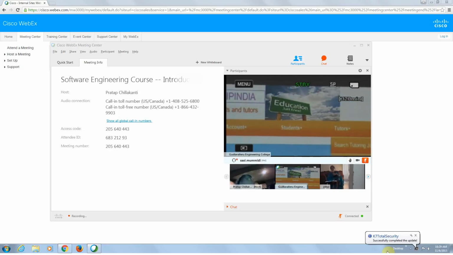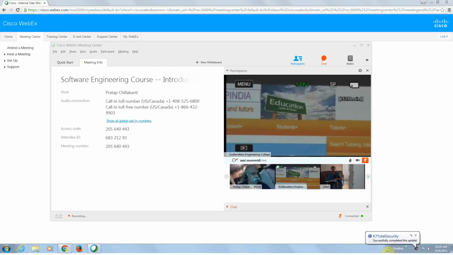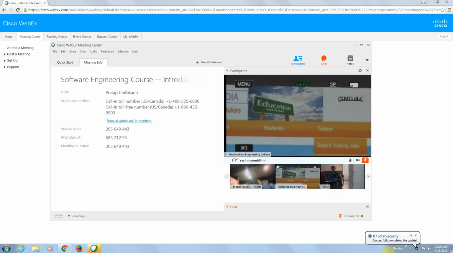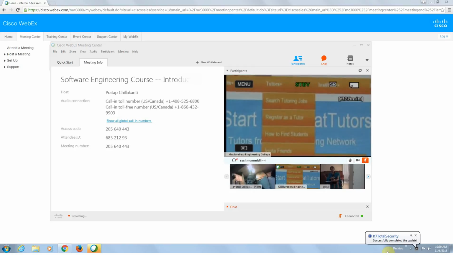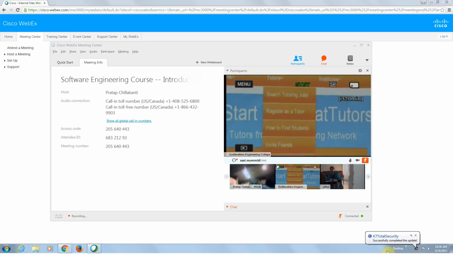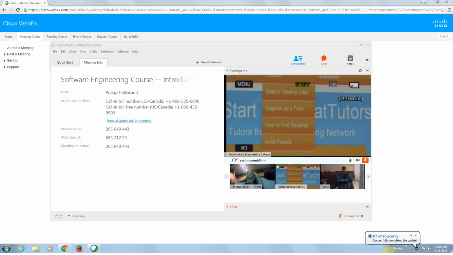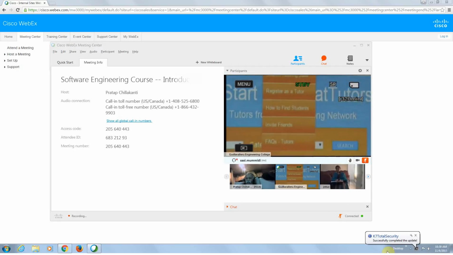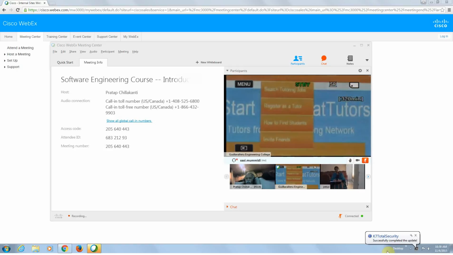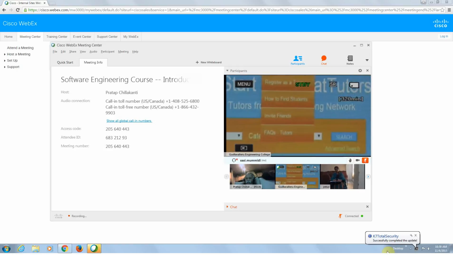Coming to the next tab, students. It contains the student information like name, address, and their education, etc. Coming to the tutors tab, it contains the information about tutoring jobs, registering as a tutor, and finding the students who are willing to participate in this website. And anyone who is interested in inviting their friends to this website can do such things also.